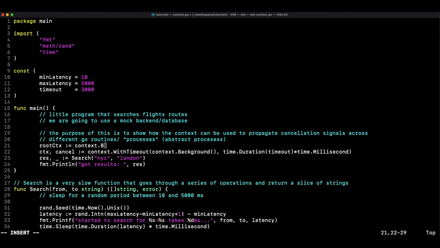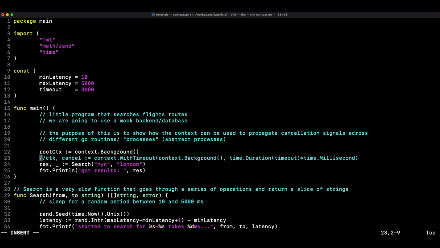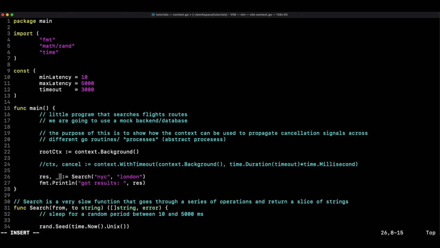So this is the root context, context.Background. Let's just comment this for a second. The root context never gets cancelled, so that's important to remember. There is never an occasion where the root context gets cancelled, unless the root context is then fed into the context with timeout. So let's say that from the root context, we want to create a new context, and this new context has a timeout associated with it. So we just create a new context with timeout, and we use the root context as a parent.